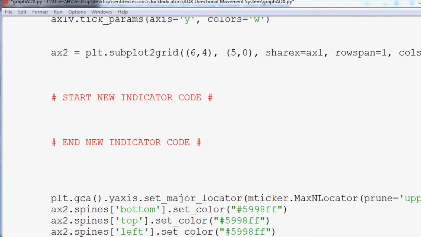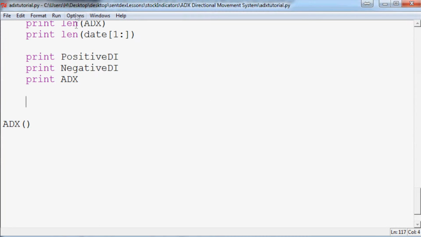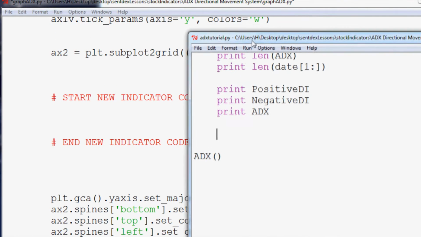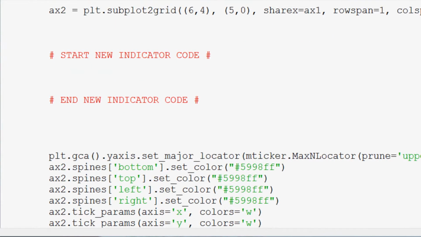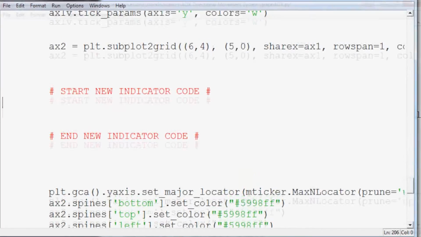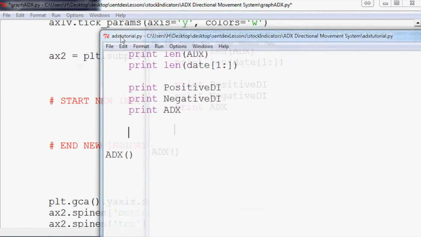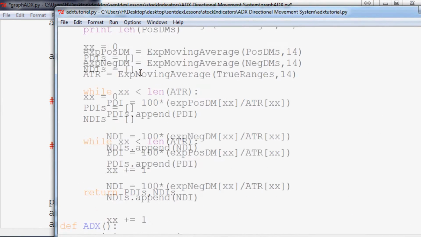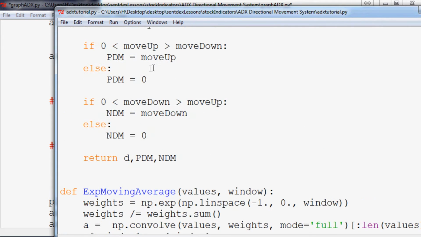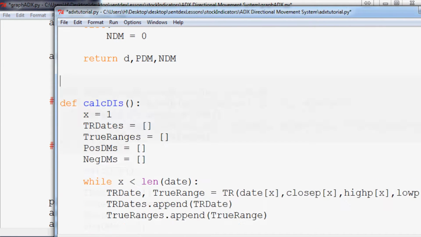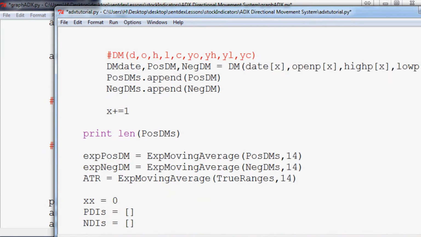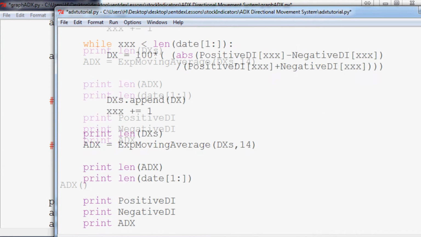So now we come to what we have just built up, and let me fit this one to screen where I just pasted all this stuff in. And this is the code that we just built. In theory, all we really need to do is, we already have exponential moving average defined, so I'm just going to delete that from here. You might want to keep it on hand if you want to save each individual script.